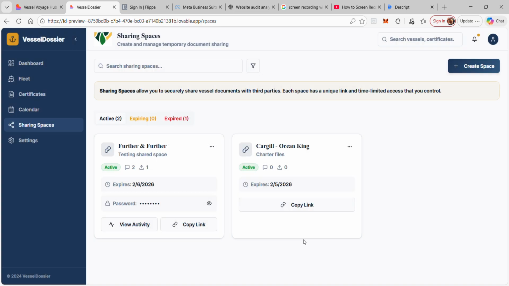Once you create the space, you have a new tile here that gives the title of the space, the short description if you have put something, the expiry date. Here is the password so the user at any time can see it. You can view the activity if you want, and you can copy the link. And of course, because this is based on expiry dates, if you want you can extend the time that you have this space active.